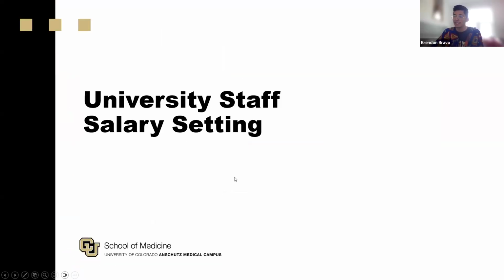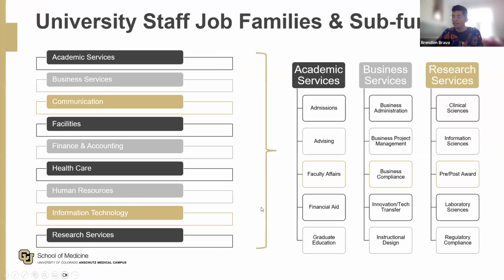Now we're going to hop into university staff salary setting. So we're getting ready to create a range for university staff. We start with the job family. So that's our academic services, business services, HR, research.